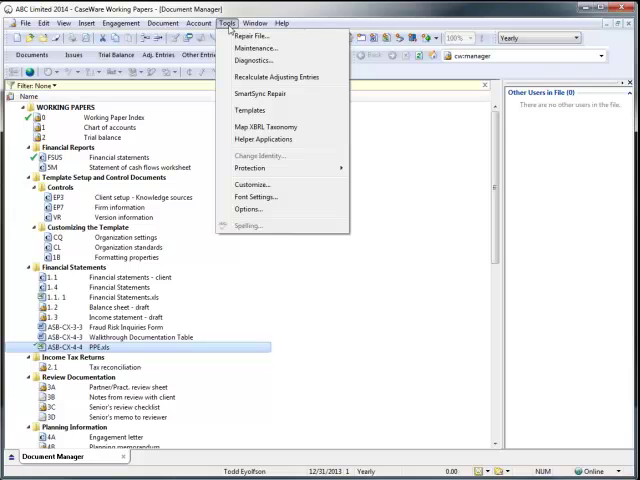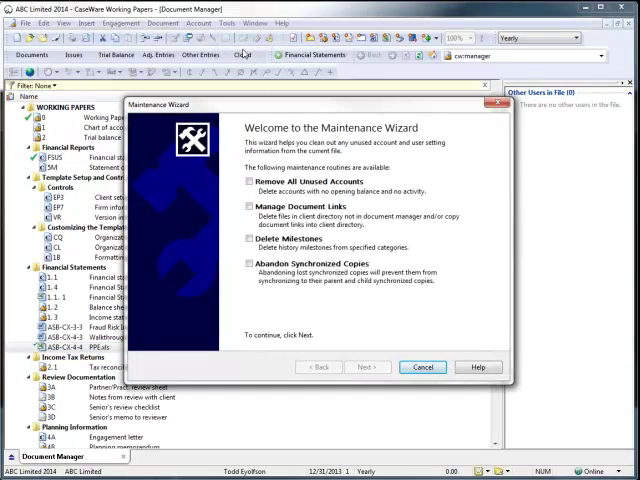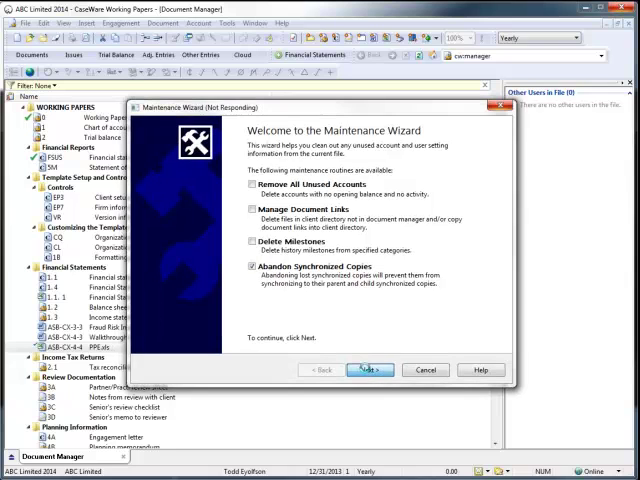So under the Tools menu, we have Maintenance. And this can be done from the parent file if the parent file is on your file server. For me, I have to do it from a sync child copy. Now it's going to show me all the sync copies that are available when I choose Abandon Synchronized Copies. And then I click Next.